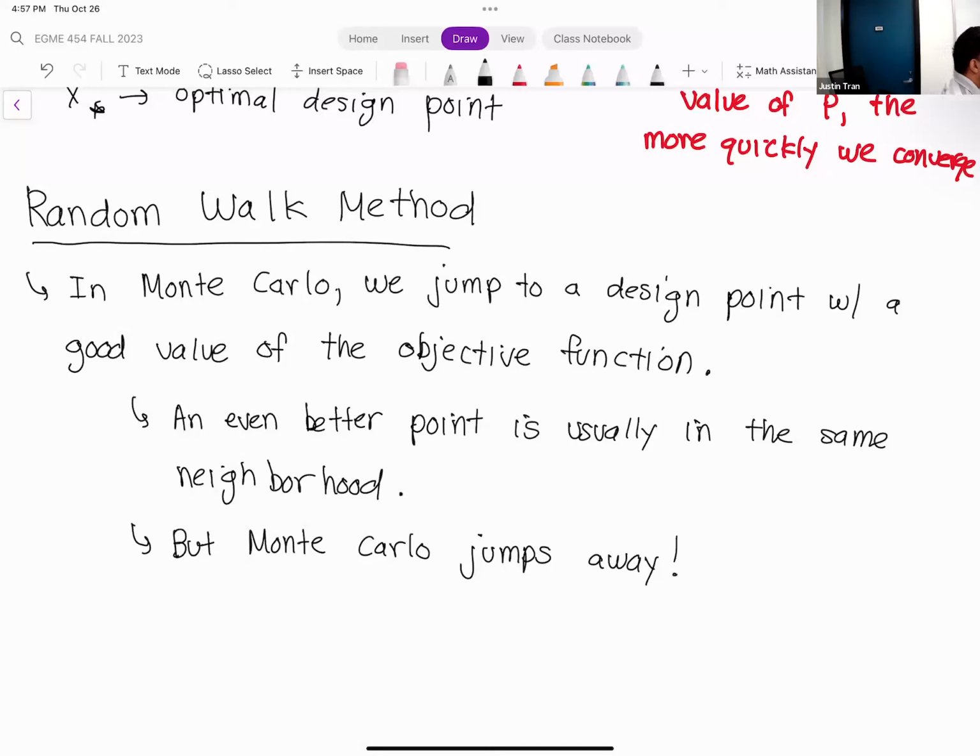Yeah. Would it only work if there was no minimum? It would. Yes. So that's a great point. If you have a case with multiple minimums, then you could get stuck. Let's say you find a good value of the objective function, and you walk near there and you find the local minimum, but that may not be the true minimum. That may be somewhere else. So that is a weakness of this method.